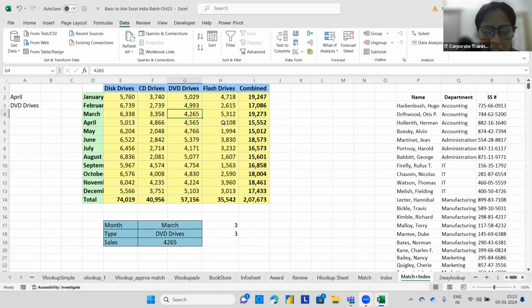4,265. Again, we broke the formula in 3 sections. First, we find the row number, then we found the column number, then we went and found the index. But I wanted to club all of them together in one formula. How will I do that? Instead, I will start writing from index.